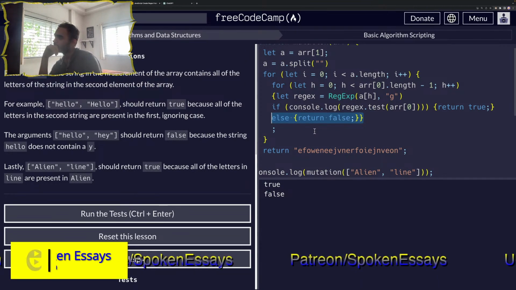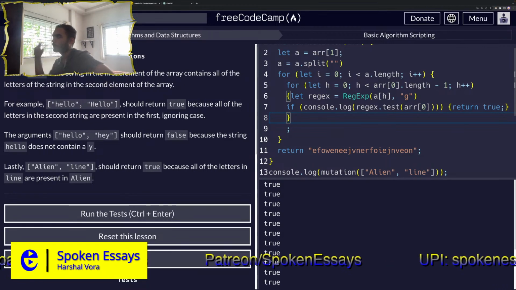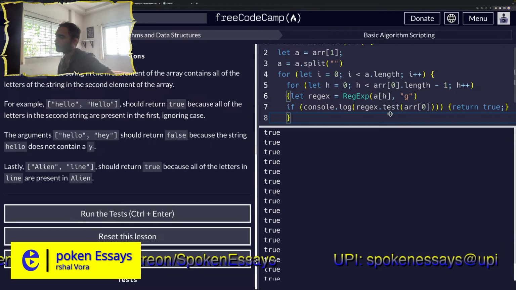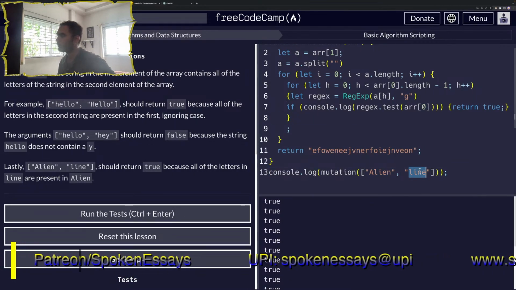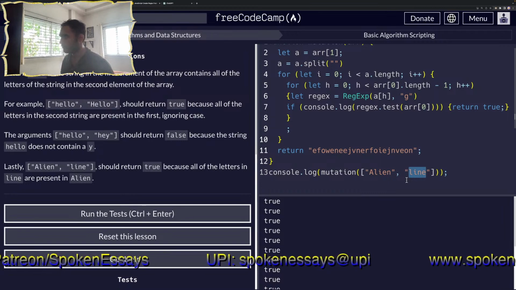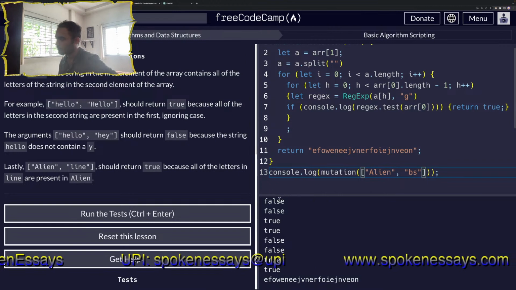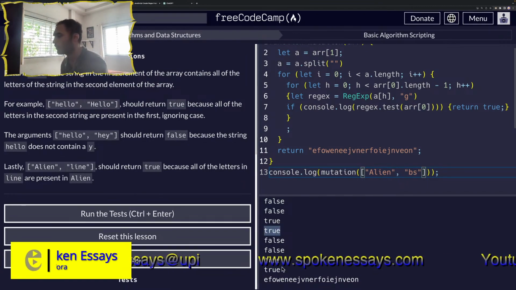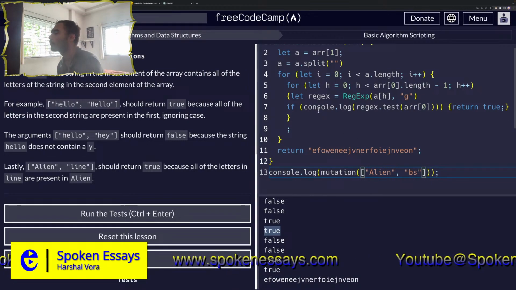So what does this do? Let's think again. Let's take blue, BS. Okay. So it returns true in some cases. For these two. Is B and S a part of this? No.